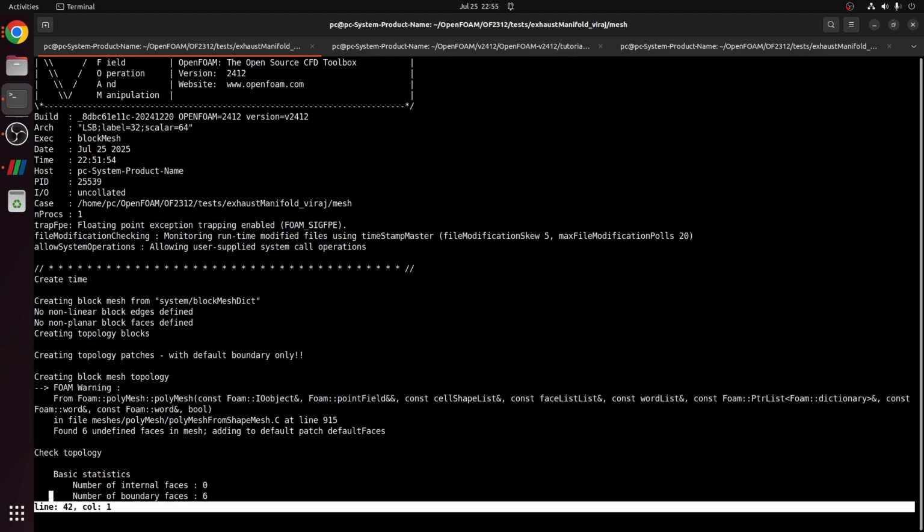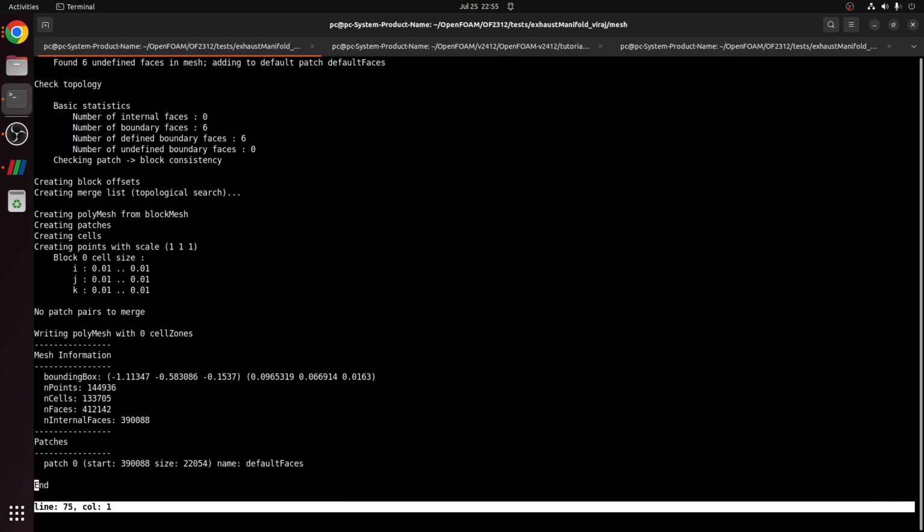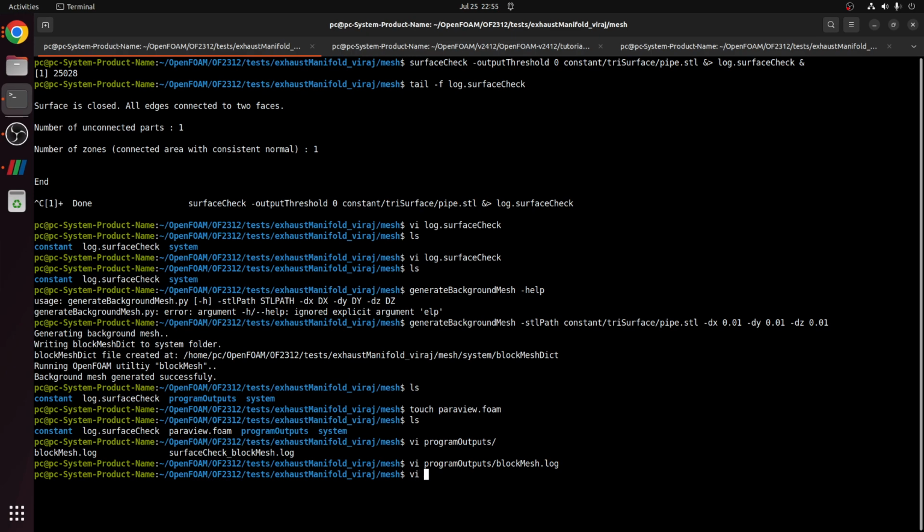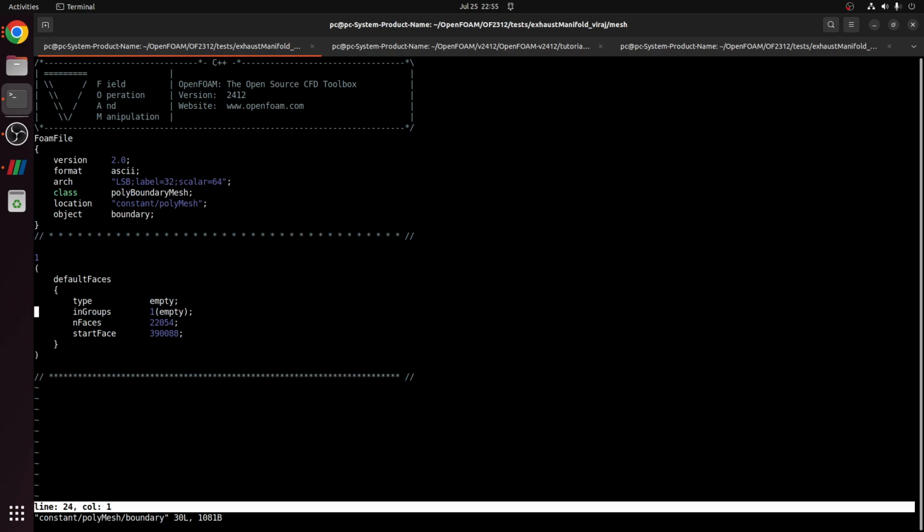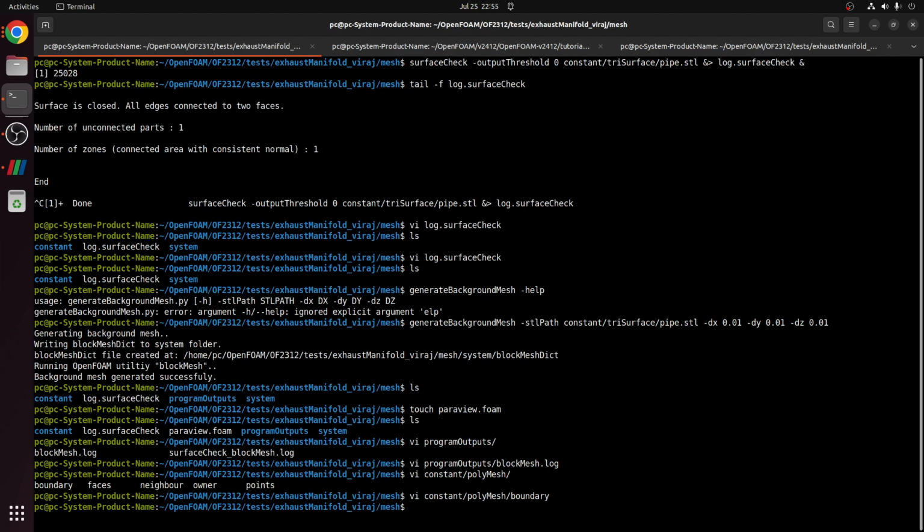If you see, it will be running. I give dx dy 0, right? So it says so many cells are formed. And that mesh will be available in the constant polyMesh folder. Always, OpenFOAM's mesh will be available in the constant polyMesh folder. If you look at boundary, you can see the number of faces and other things. Also you can look at faces, owner, neighbour, those sort of things. It will be available in the constant polyMesh folder.